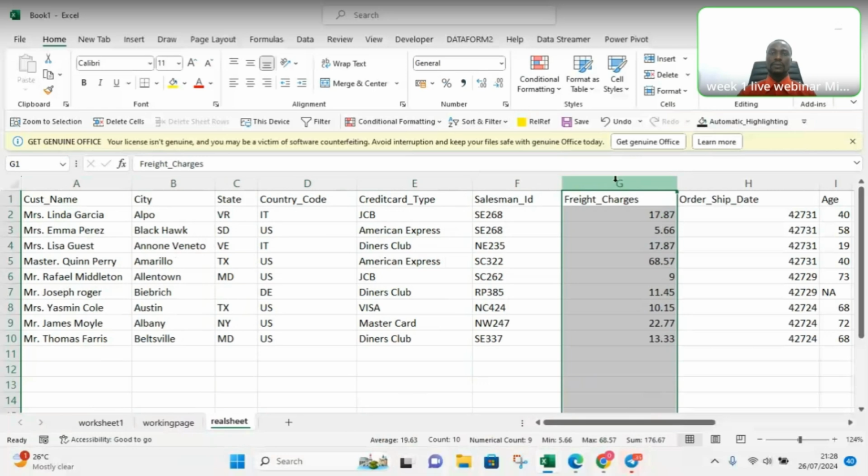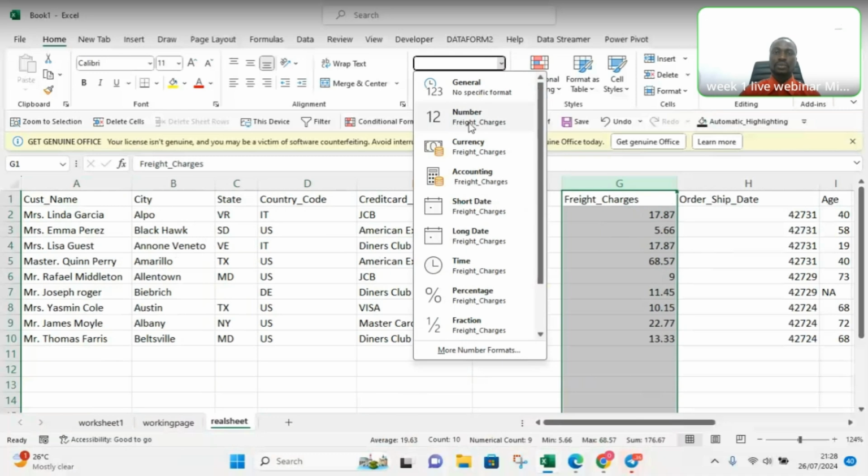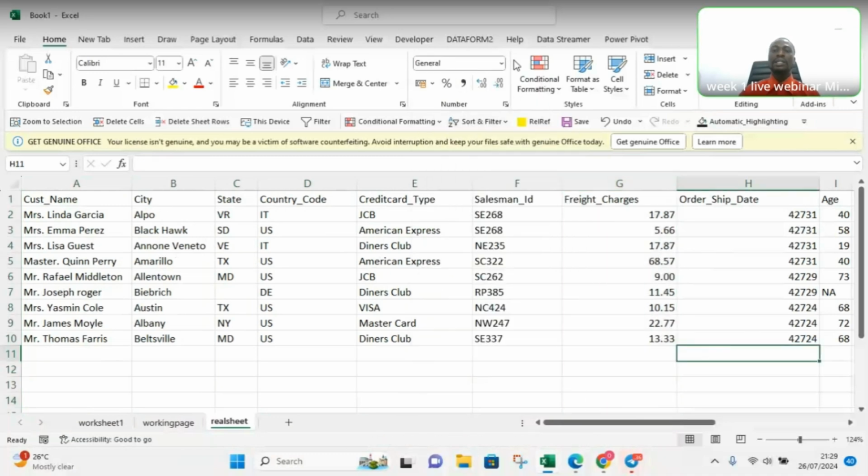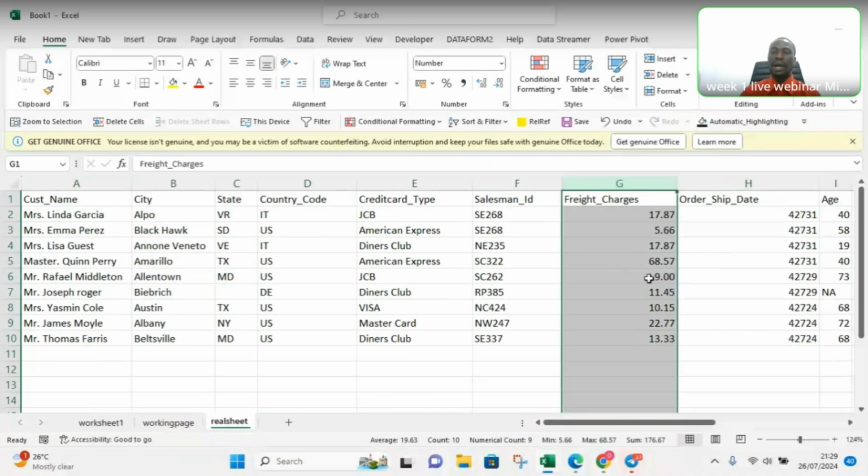Now, this is a number. I'm not comfortable using General here. So what am I going to use? I'm going to use Number. Now, let's use Number. So you can see that immediately I converted this to number. This 9, let me undo it. Undo. You can see that this 9 here, let me zoom again.